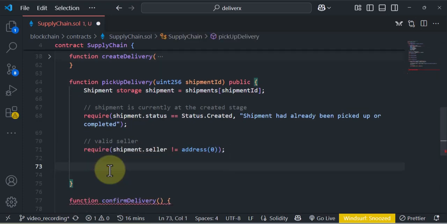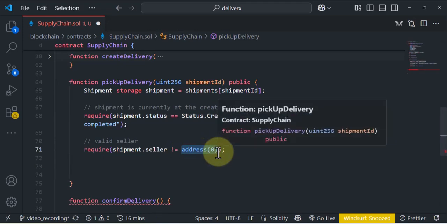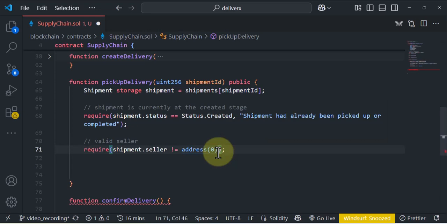So if this address is actually a non-address, it's a type of address, but an address that does not exist. If it is not a non-address, then we are good. It can continue running the action. However, if it is a non-address, then this will be false, and it will throw this error. With the error, you just want to tell the user that the shipment does not exist, because if it does not have a seller, and since it's a seller that is transferring this shipment, then it's as good as it does not exist.